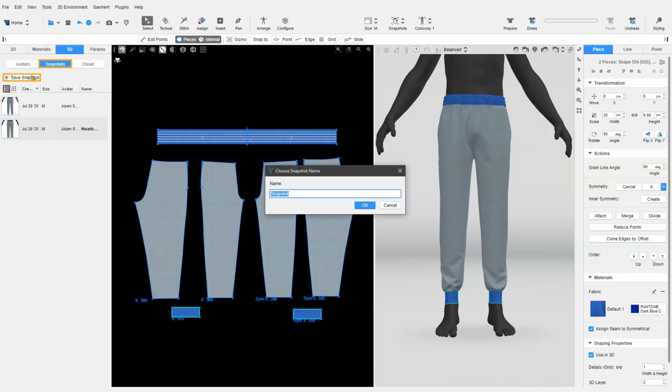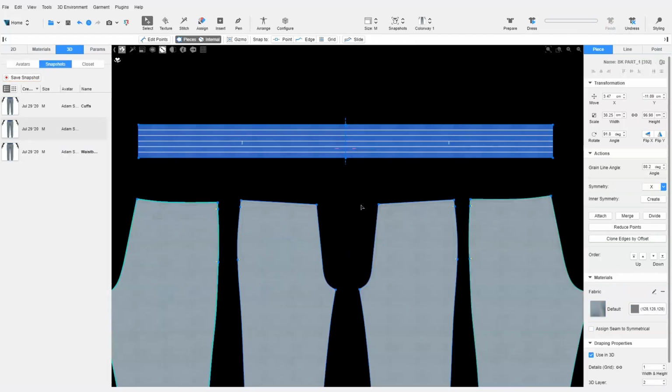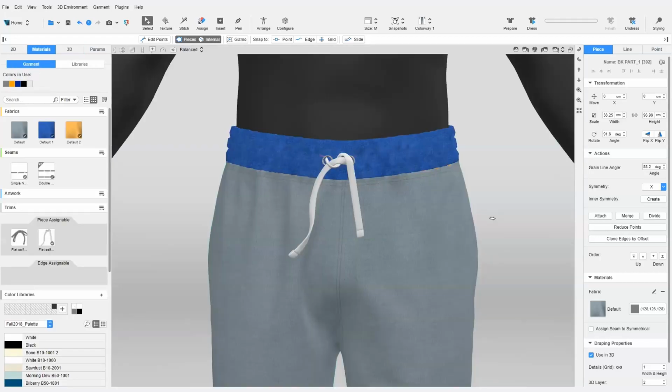Save a snapshot and name it Cuffs. The last thing we need to do is to add a drawcord. You can add a drawcord either by using a 3D object or by creating and stitching several pattern pieces together. If we use a 3D object, that means the drawcord is a fixed shape and would be a solid object. When adding a drawcord, you can decide what technique is best for your workflow. If you want to know more about adding 3D objects to the garment, watch the separate video in the material course.